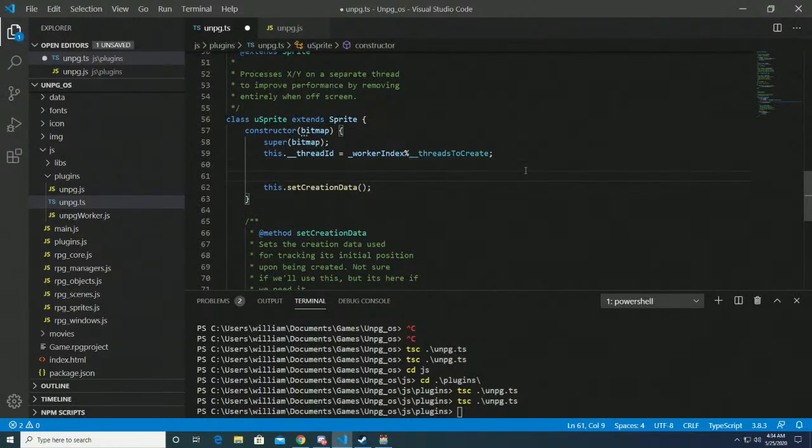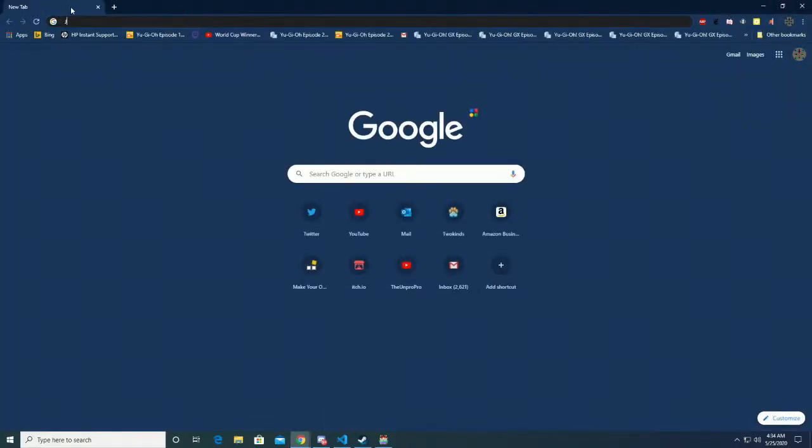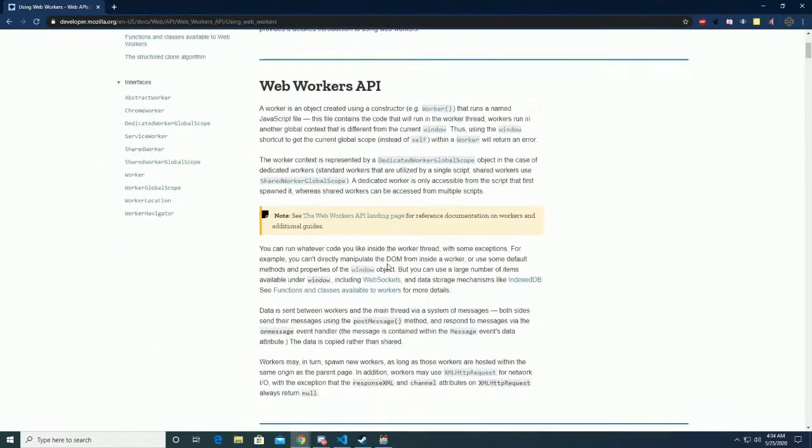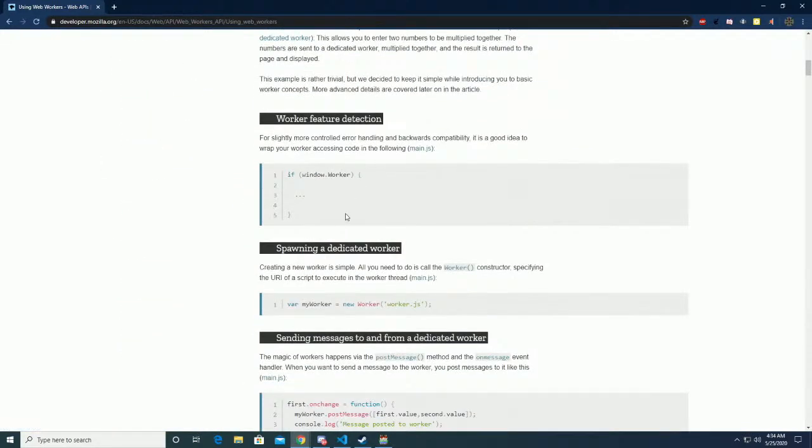All right, so let's go big brain time. This Sprite needs to be processed by a thread. So we need to look up how the threads work again, because I forgot. Using web worker, yeah, Mozilla, here we go. I already know what they do.